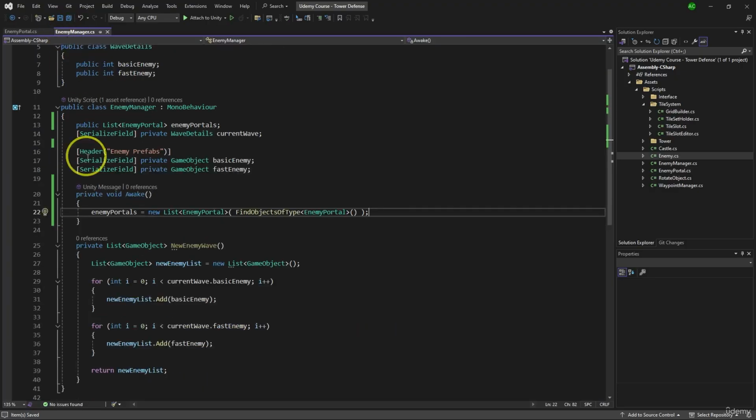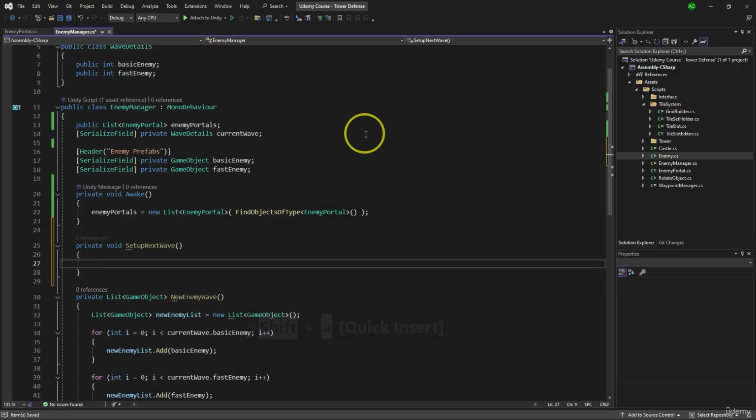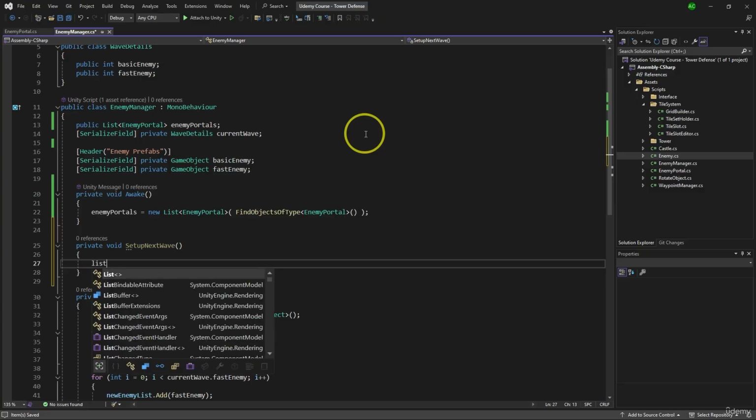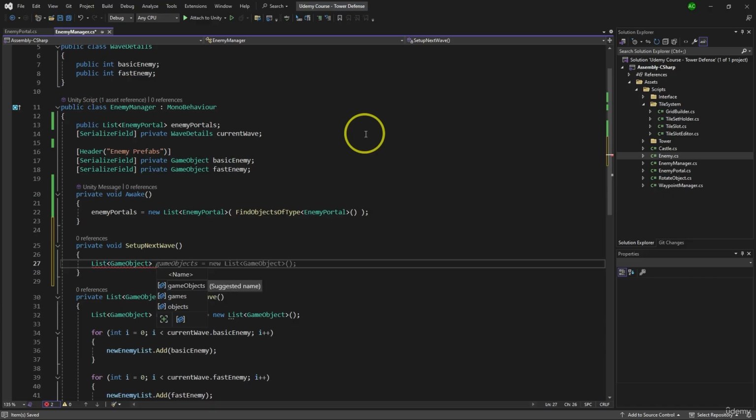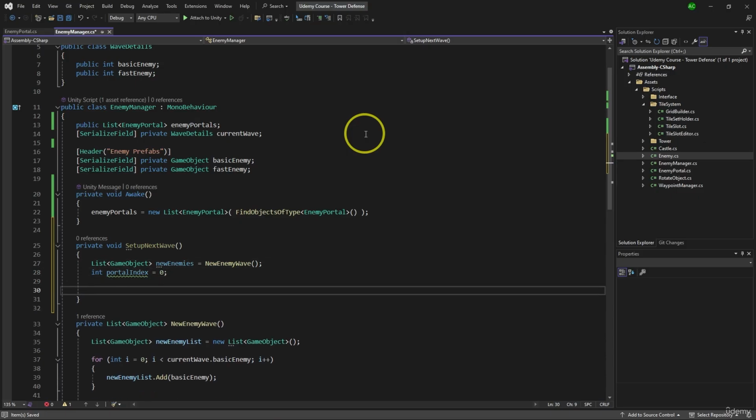Back to enemy manager, we're gonna make a new method. Private void SetupNextWave. And over here, first of all, we want to have list of enemies we're gonna give to the portals in the game. We can just make a local list of game objects. Let's name it as new enemies, and it's gonna be equals to new enemy wave, similar to what we did before. Then we're gonna have int portal index, and let's make it 0 when we call the method. So at the start of a method, it's gonna be 0.